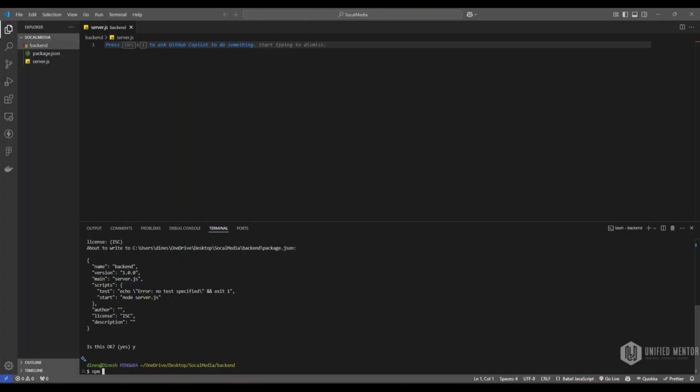We want Express for our server. Bcrypt.js, dotenv for our environment variables. After that, most important, Mongoose for our database. And here we will use Multer. Multer is used for uploading files.